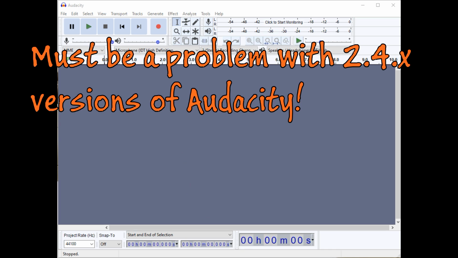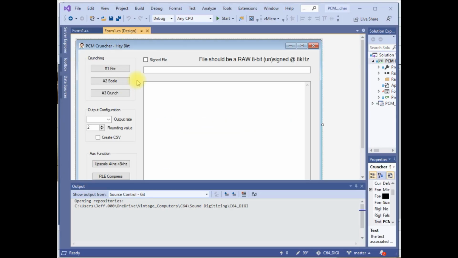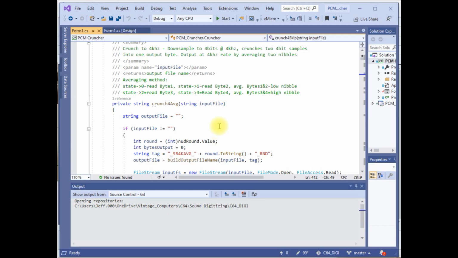So what I did, thinking it was an Audacity problem, is I went back to the Cruncher and I added the ability to use signed or unsigned files. You just click this checkbox right here if your file is signed. And then I modified the scalar section of code, as I mentioned before, which also made it really easy to incorporate using unsigned files.